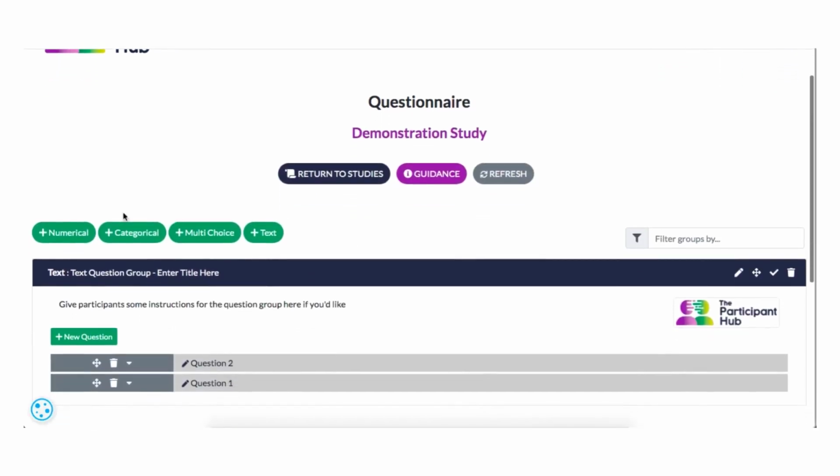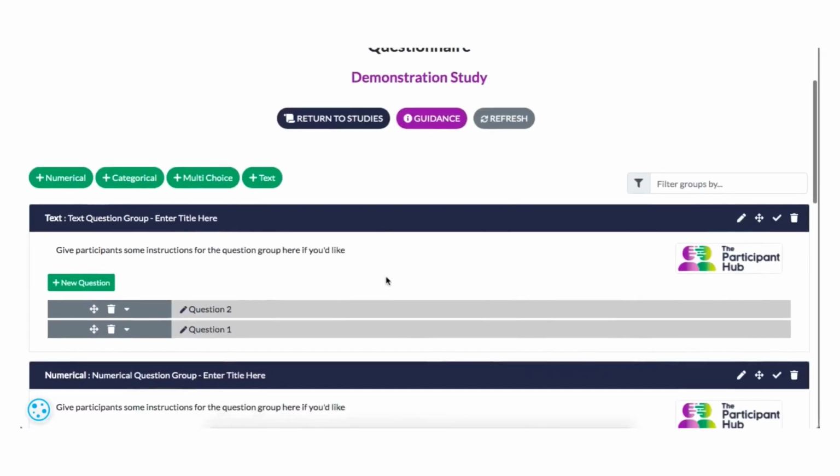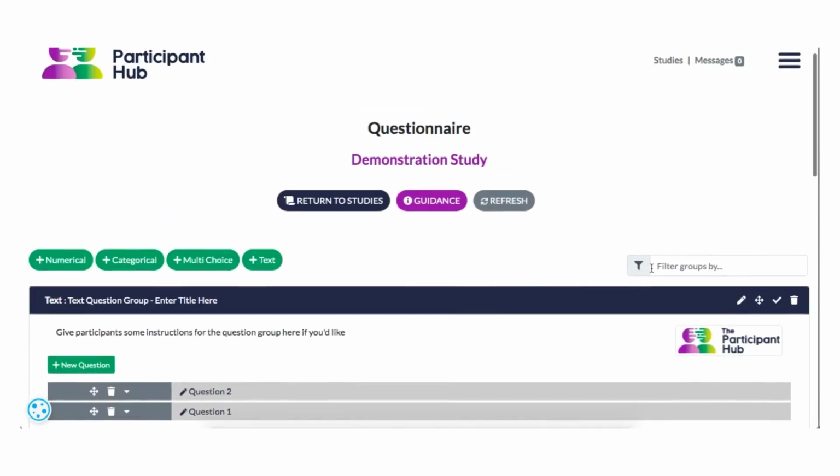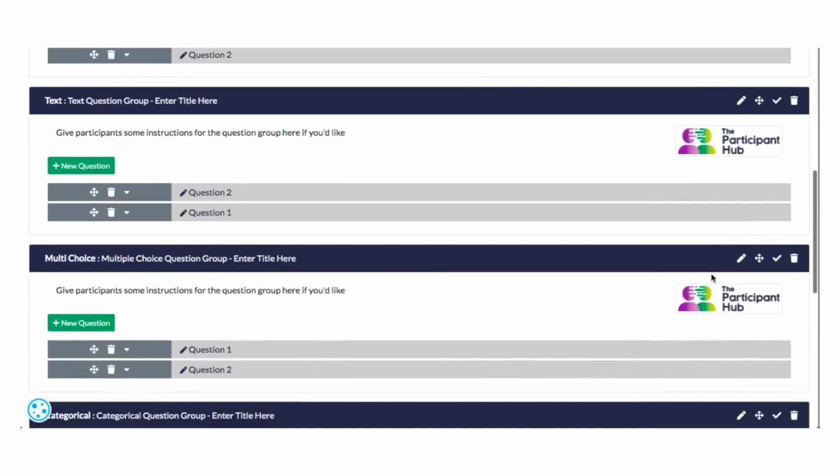Once you're happy with that group of questions, you can add another by clicking on one of the buttons in the top panel. When you have more than one question group created, you can change the order of groups by using the arrow icon to drag and drop.